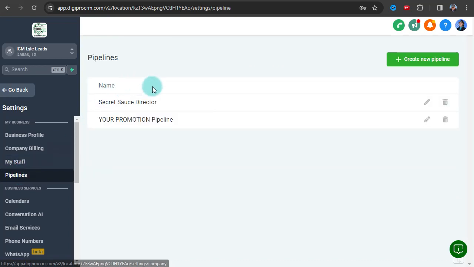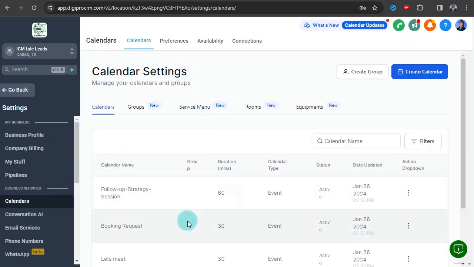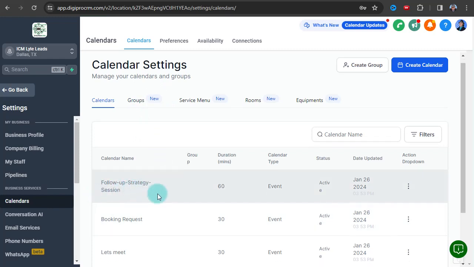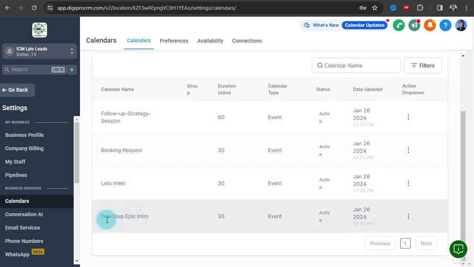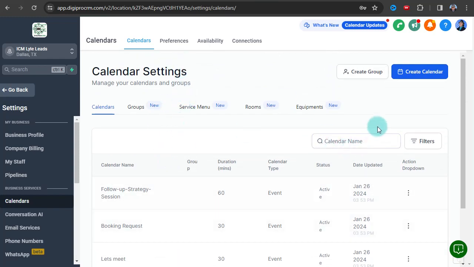This is your pipelines. Again, this is where you create your additional pipelines if you want to add some of those. Here are your calendars. Again, you can have as many calendars as you need. This is a follow-up strategy session, a booking request. This is the one-step epic. And so you can have multiple calendars for multiple purposes.